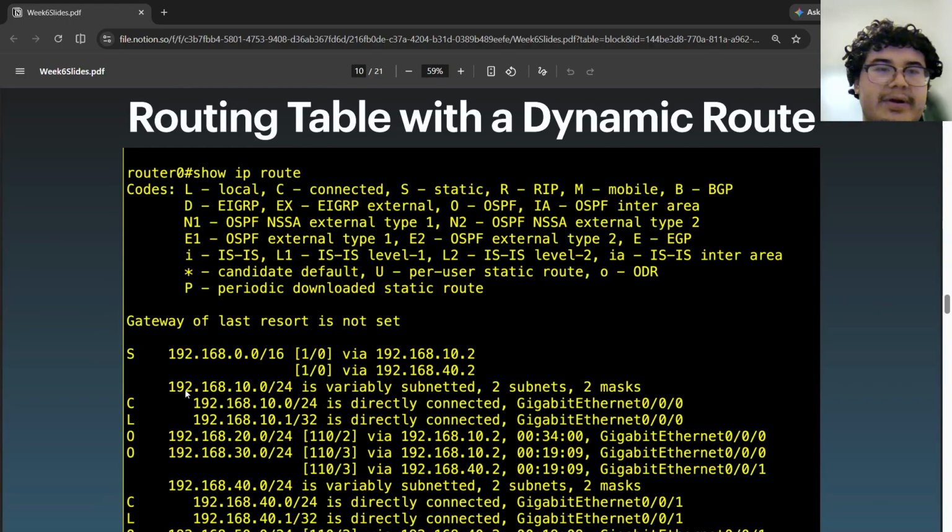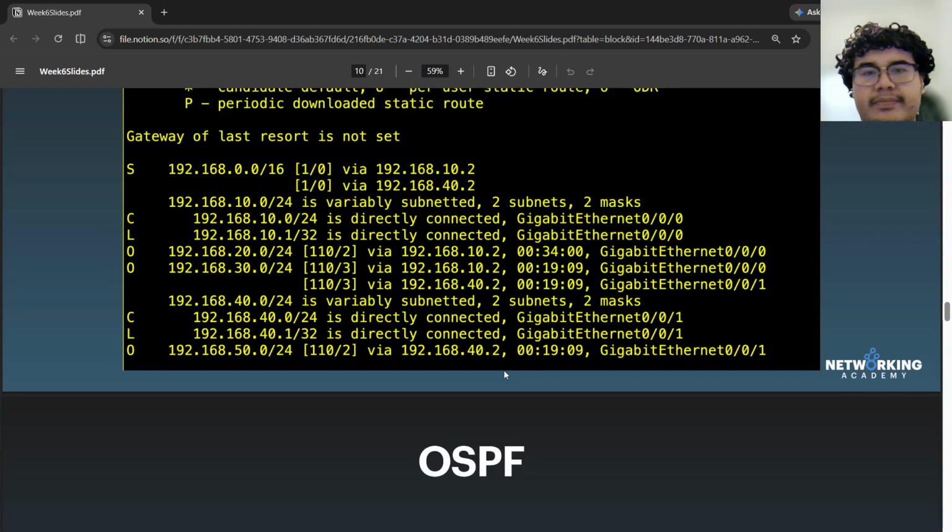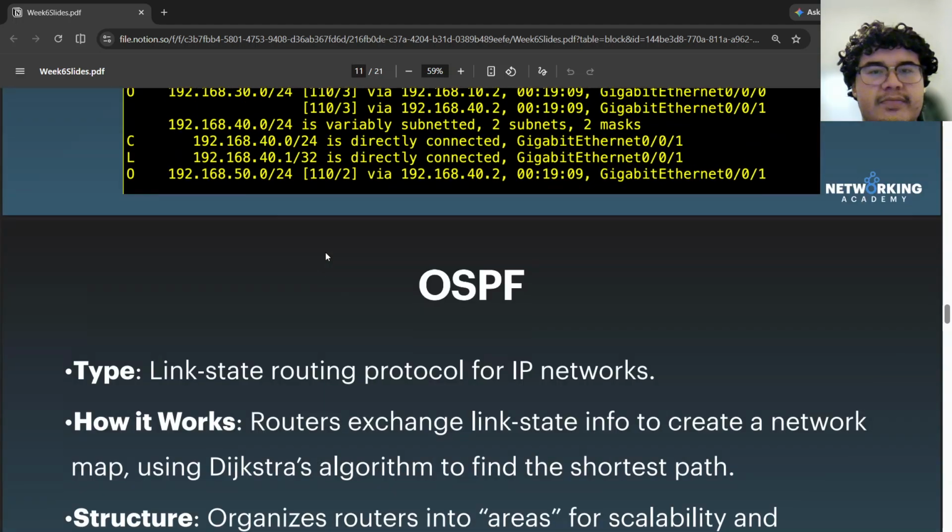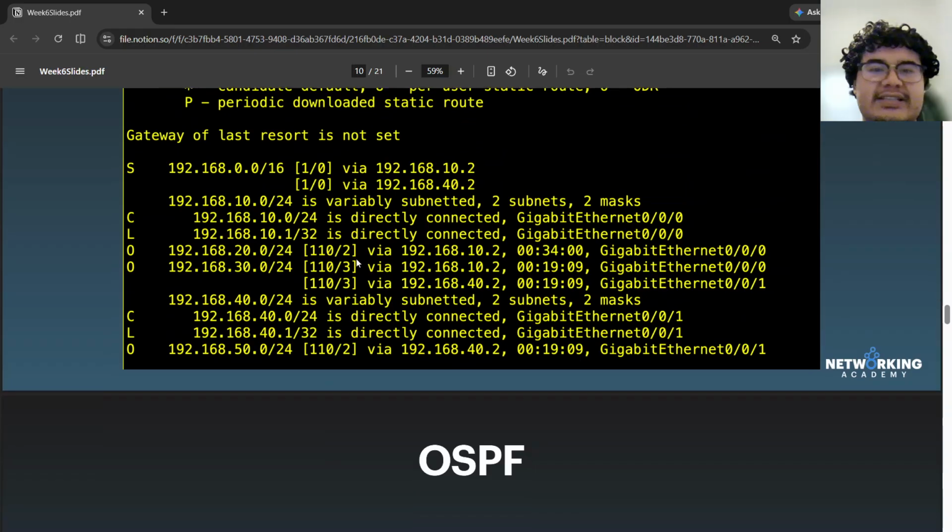Routing table with dynamic routes. You can see O is for, where is it? OSPF right here. These are learned OSPF, so is this one here. And you can see administrative distance is 110. Static is 1. And connected is directly connected. But it's always good to know that OSPF is 110, okay?